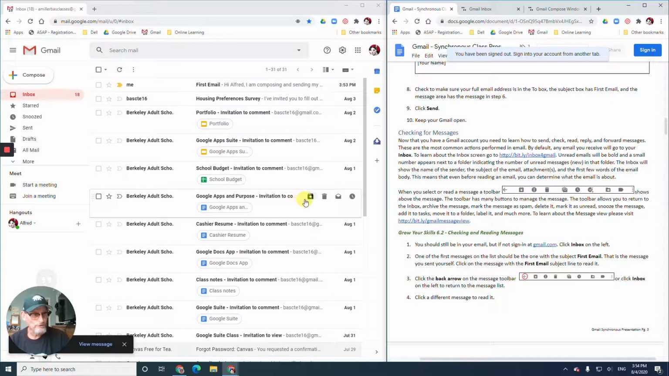Okay, so now I'm going to read a little bit further. Unread emails will be bold and a small number appears next to the folder indicating the number of unread messages new in that folder. The inbox will show the name of the sender, the subject of the email, if there's any attachments, and the first few words of the email in the body. That's unless you've turned on preview mode. They now have a new preview pane that we'll get to when we talk about settings.